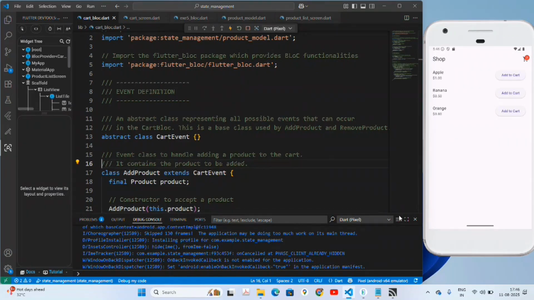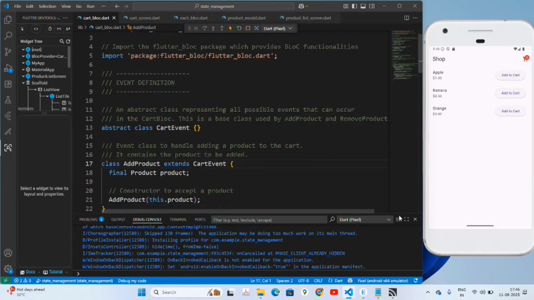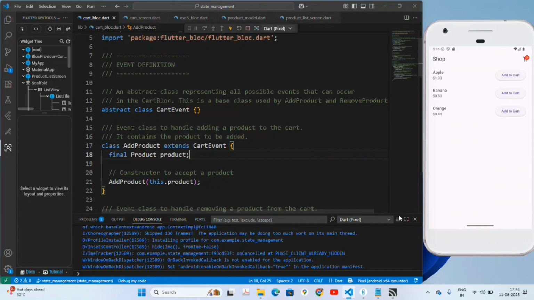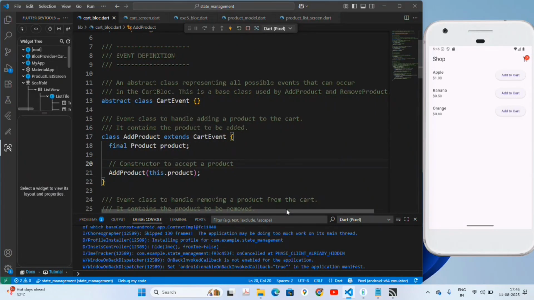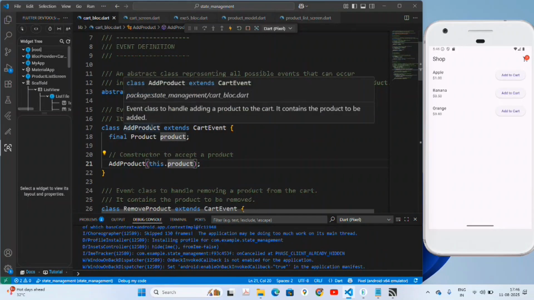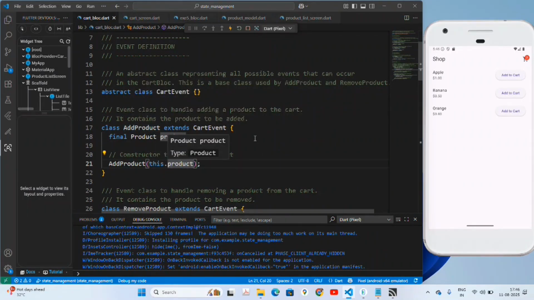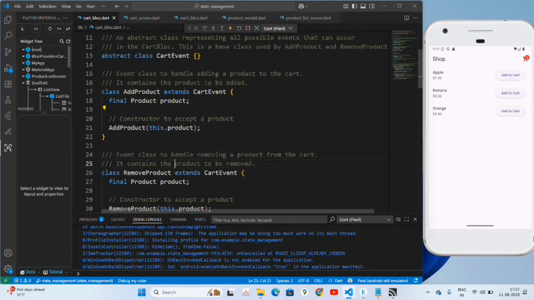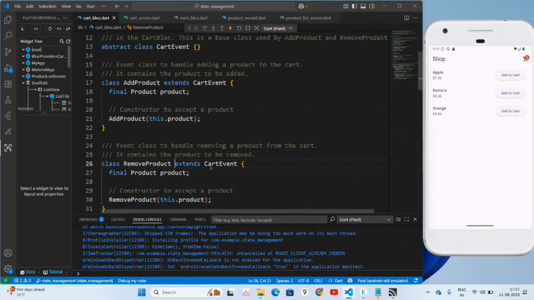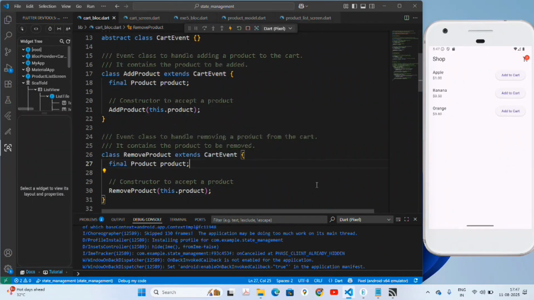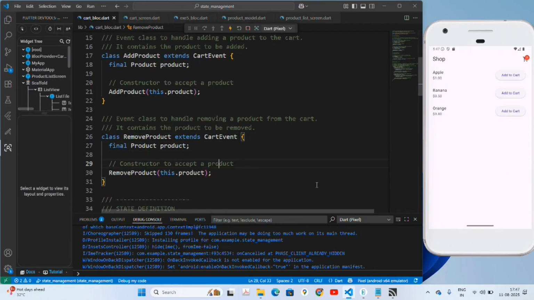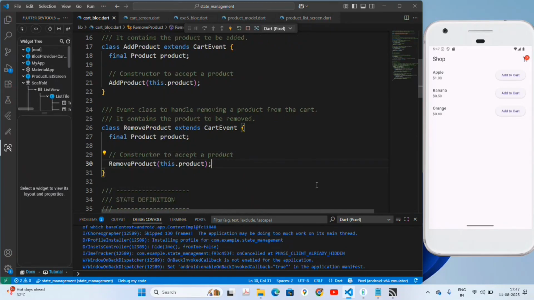The event class is defined to handle adding a product to the cart. It contains the product to be added. So here I define one class AddProduct which extends CartEvent, and inside that I define one object of type Product. Inside that I define a constructor to accept the product. Whenever I call AddProduct and pass a Product object, it will be stored inside this object. Second, I define class RemoveProduct which extends CartEvent, and it also has one object of type Product, and inside that I define a constructor to accept the product to be removed. So here is a constructor with the object as argument.